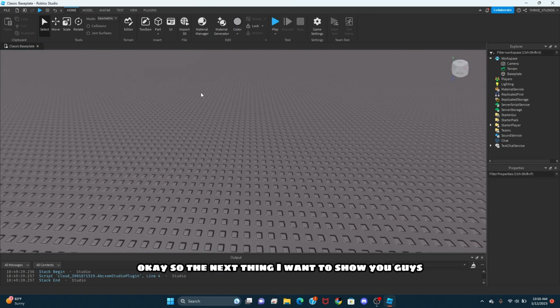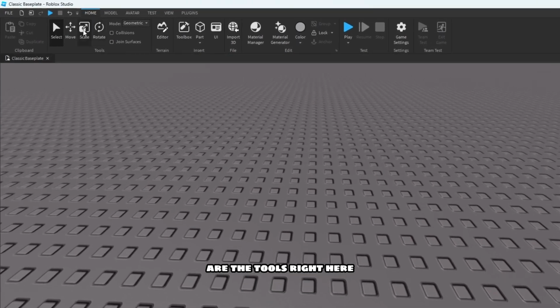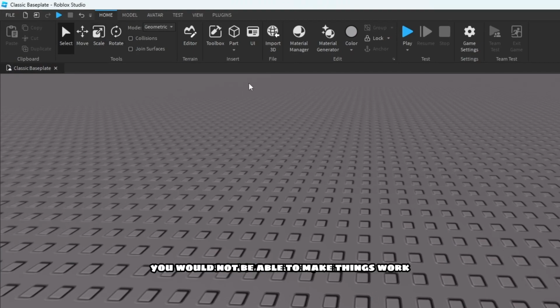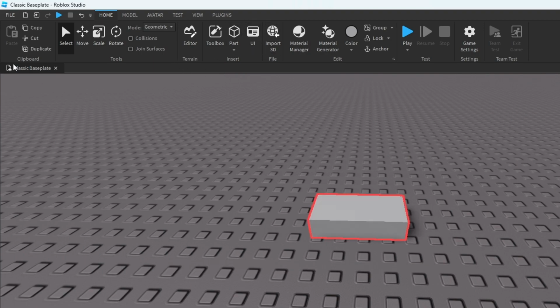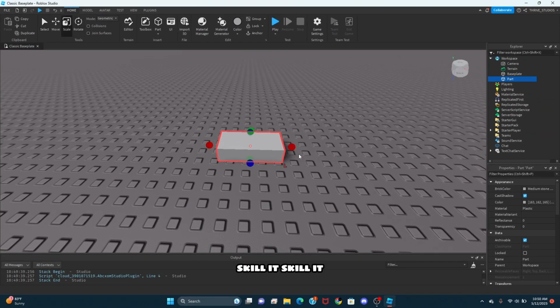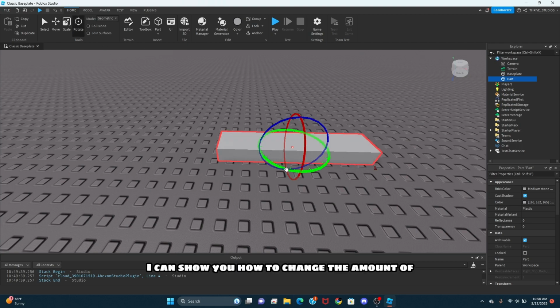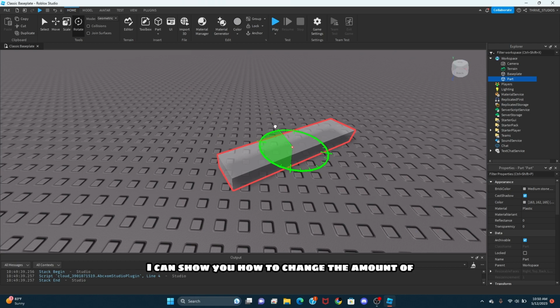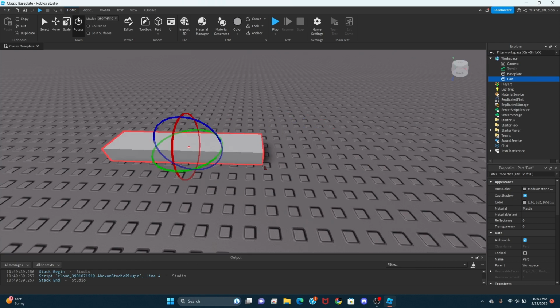Okay, so the next thing I want to show you guys are the tools right here. Without these, you would not be able to make things work. Nothing would work because you can't do anything. So, move moves it. Select is that you can drag it and select it. Scale is scale it. Pretty obvious. Rotate is rotate. I can show you how to change the amount of rotation you have on this later.